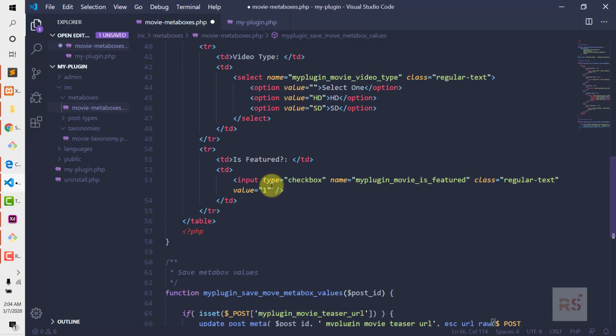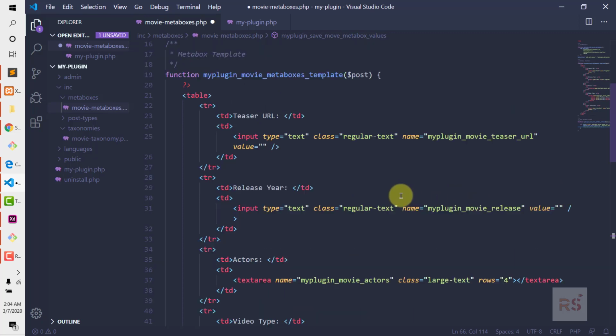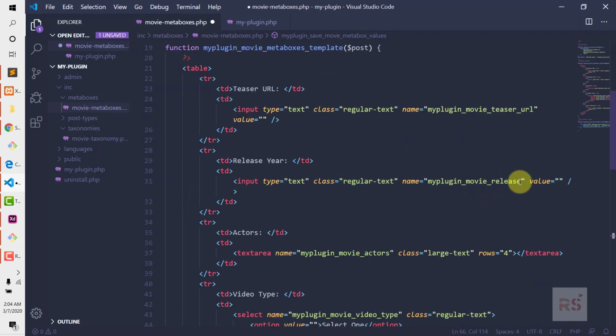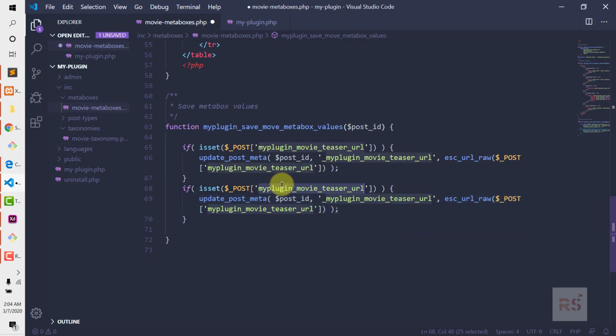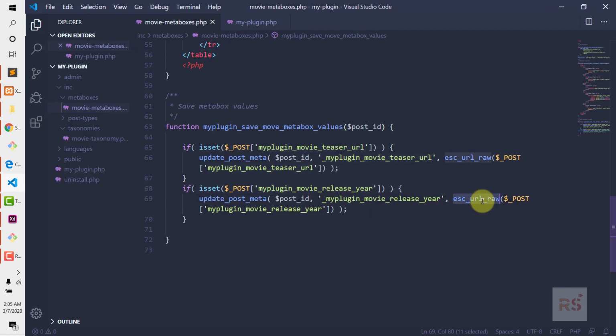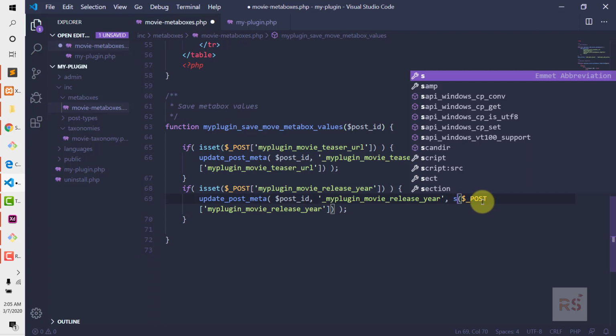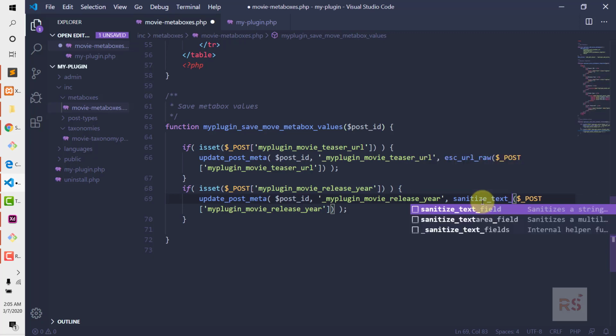Now the next one I believe is the movie release. So let's add like release year, something like that, and let's duplicate this one and replace with the field name like this. And this time we want to just sanitize the text. Sanitize text field.